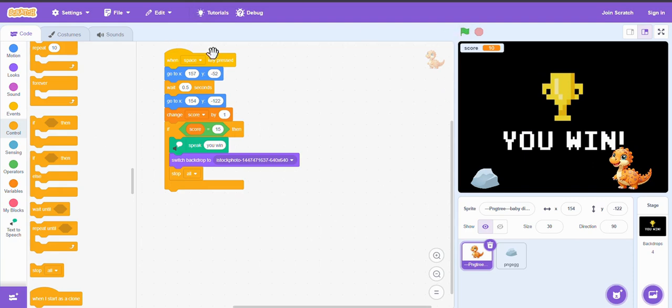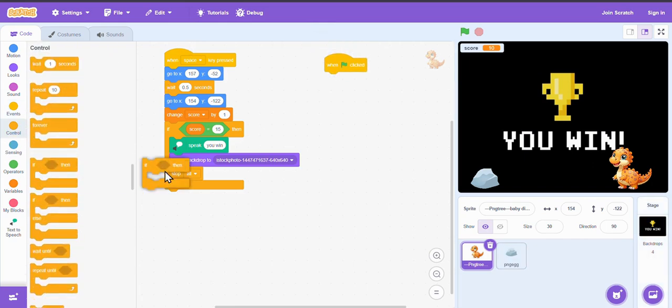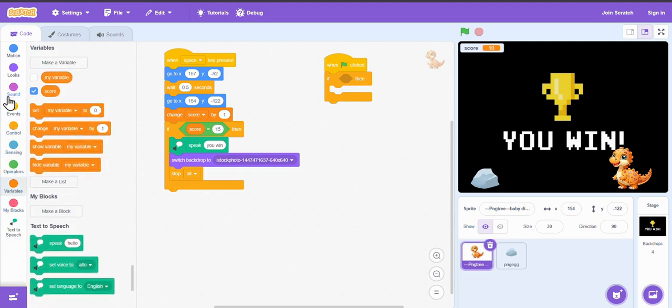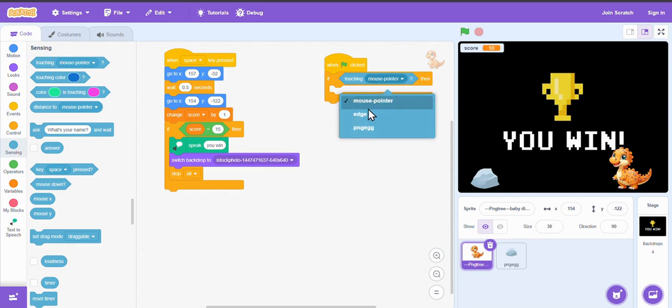So next, what we are going to do is create the game over code. In the game over code, we are again going to use when flag clicked, and then we are going to go to control and select if, then we are going to go to sensing and select when touching, you can say if you have a PNEGG. So it's the rock PNEGG.